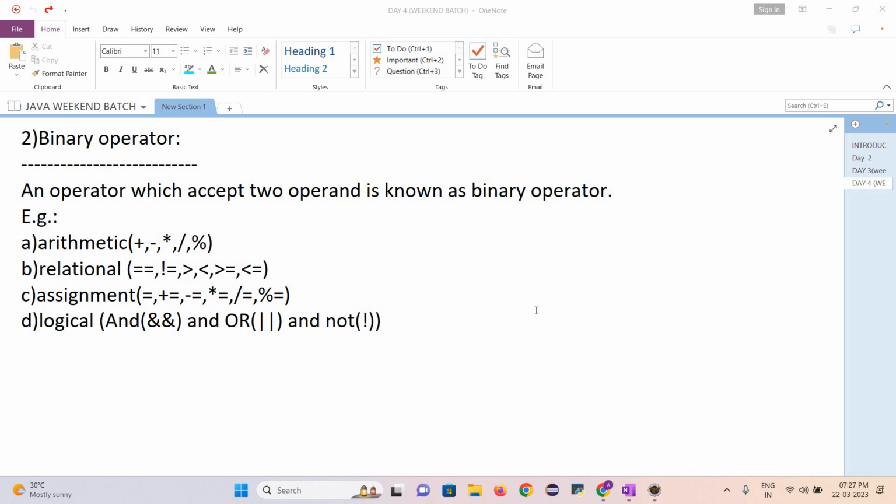So in the last session, we discussed the binary operator. Any operator which accepts two operands is known as a binary operator. We also discussed arithmetic operators. Why do we use an arithmetic operator? To add numbers, subtract numbers, multiply, divide, or find a modulus. We can add multiple numbers, subtract multiple numbers, multiply, divide, all of these we can perform.